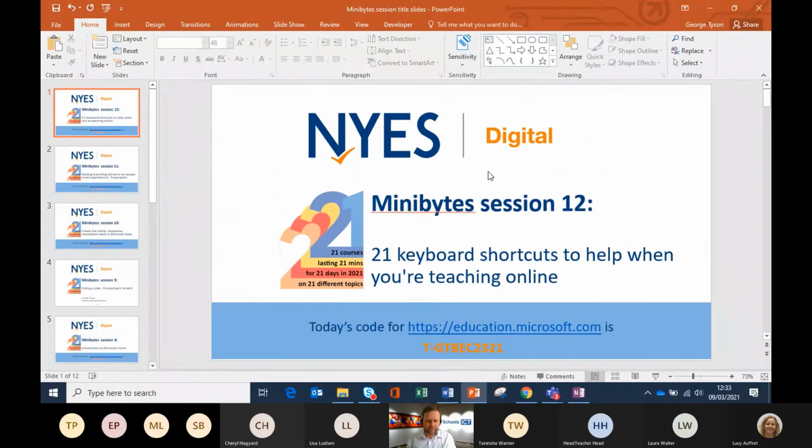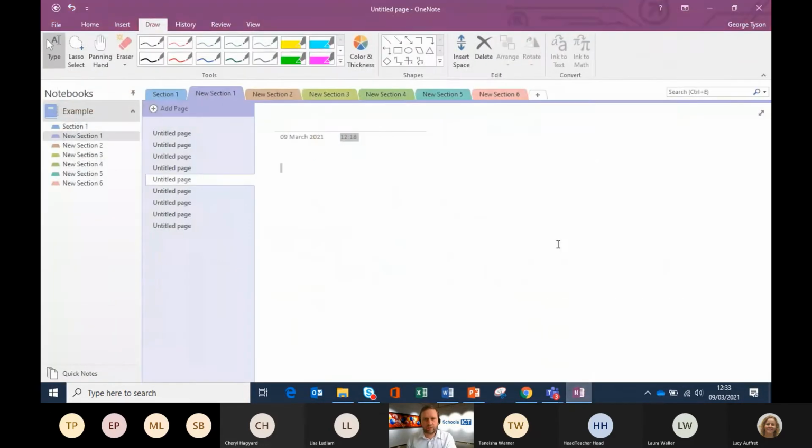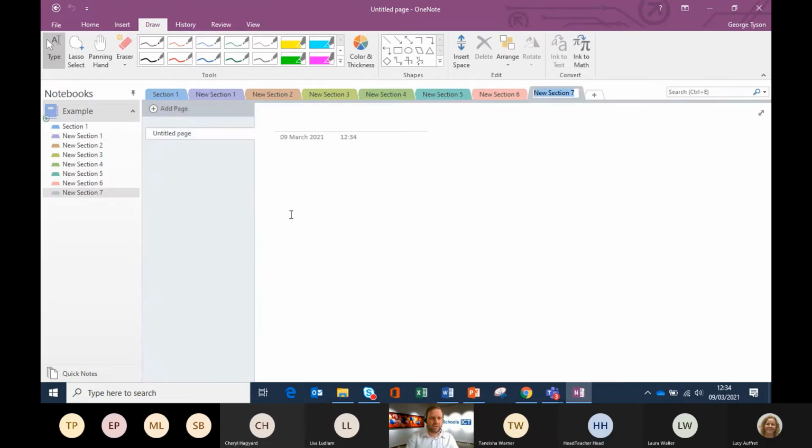So the first keyboard shortcut we're going to be looking at is going to be in OneNote. So I'm going to click on OneNote here, and hopefully you can all see my OneNote screen. I've made an example OneNote here, and it's just got no descriptions in here apart from untitled pages and untitled sections. The first keyboard shortcut is Control and T in OneNote. If I press down Control and T in OneNote, it makes a new section.